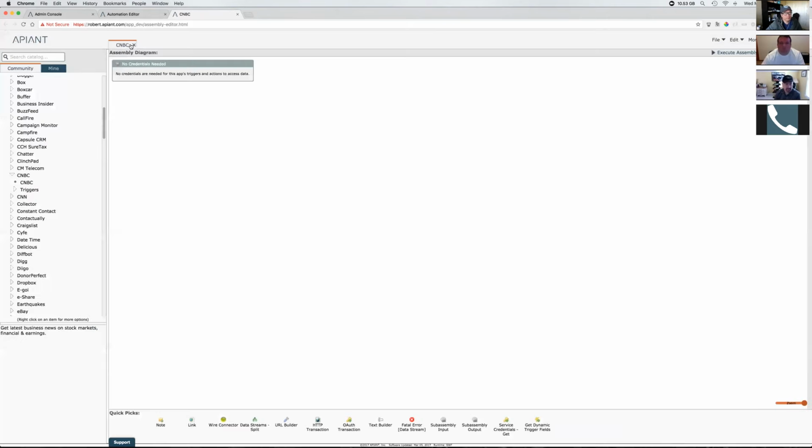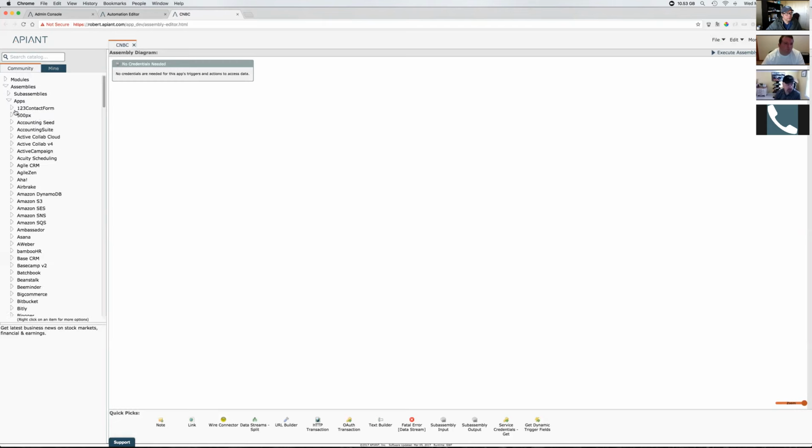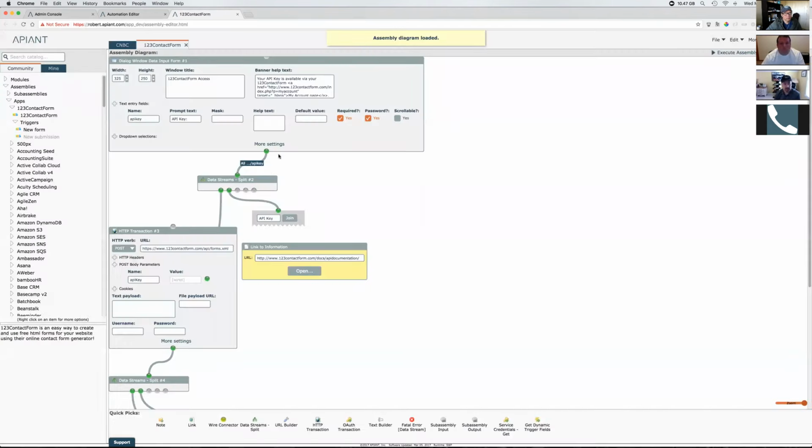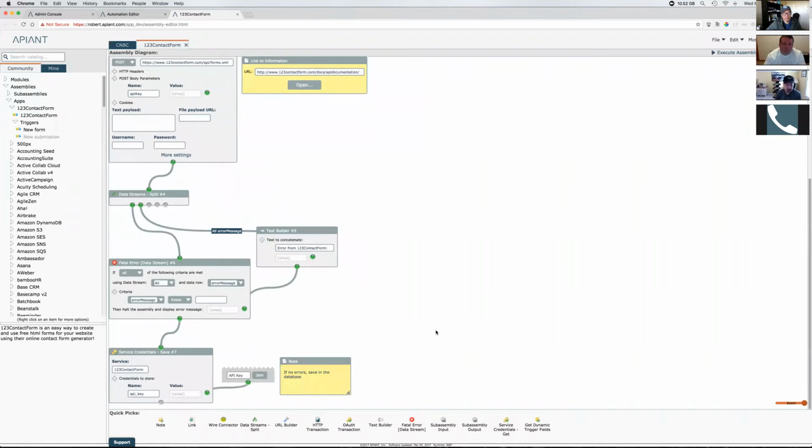So that's the easiest type of service assembly. The next easiest are ones that just use an API key. 123 contact form does that. The pattern is you want to let the end user enter the API key. You want to validate it. You want to check for errors. And if there are no errors, you save it into the database with this module down at the very bottom for saving the service credential. So that's what this service assembly does.